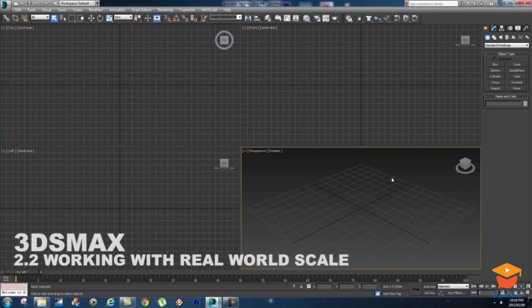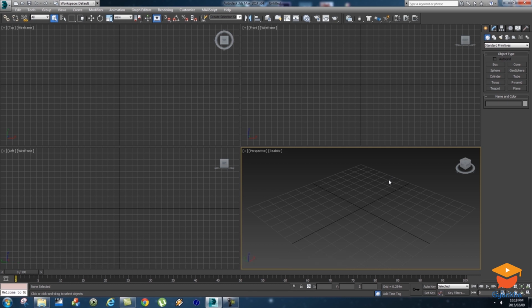Okay, so welcome to the second video, and in this video we're going to be looking at working with real world scale in 3ds Max. So really simple. Basically, if you're trying to create a specific object, you always need to try and work in scale. So let's say, for instance, we are going to be building a house in 3ds Max. We've got the dimensions in meters or maybe feet or something like that. Then you need to set up 3ds Max to work in those units scale.